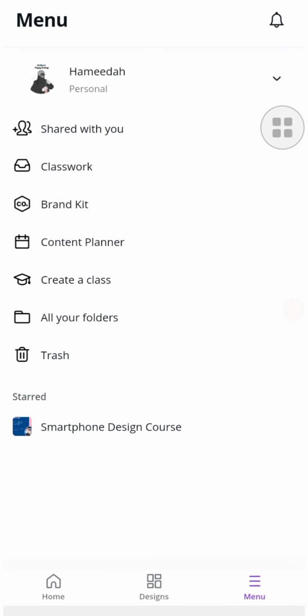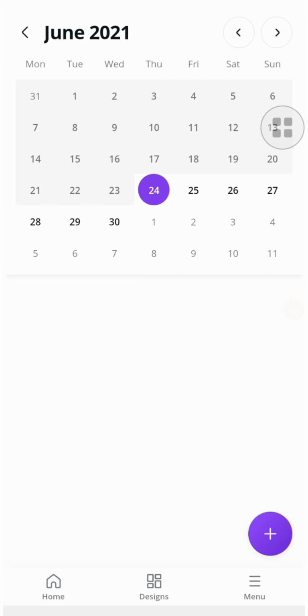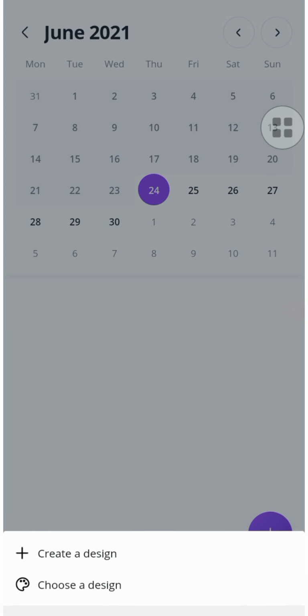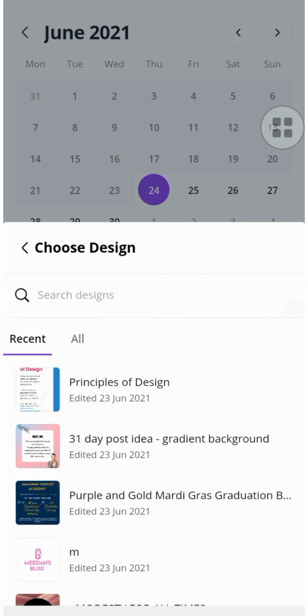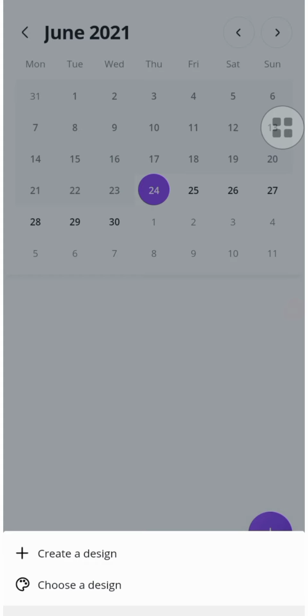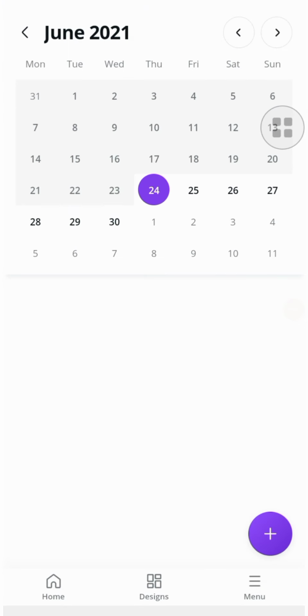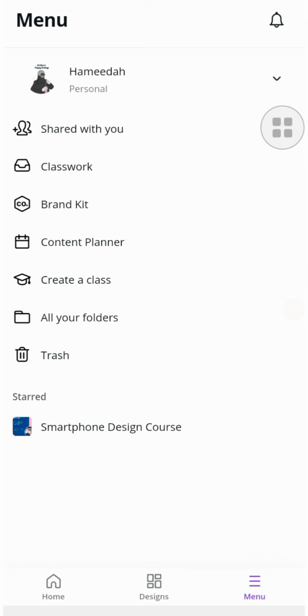see another feature. Yeah, the content planner. When you finish designing something, you created your design, either you create a design from afresh or you choose a design. Then you plan where you want to upload your design, which of your social media platforms that you want to upload it. So that is what the content planner does.